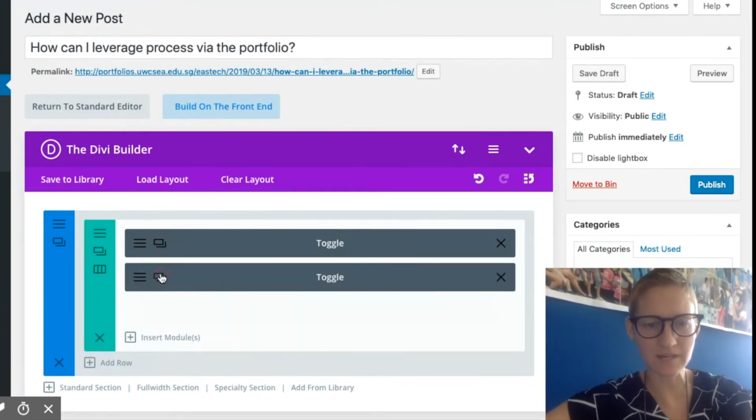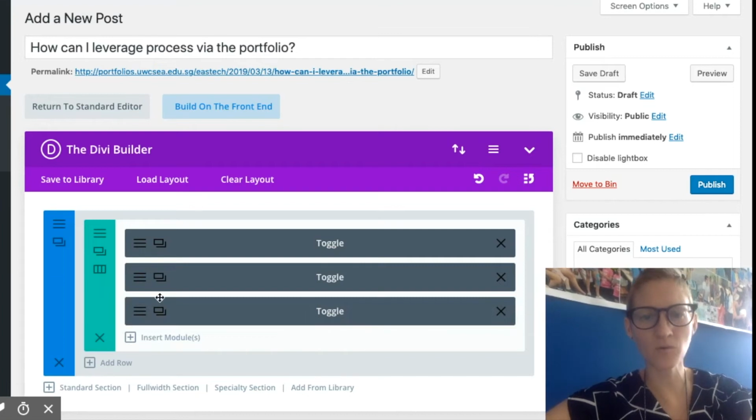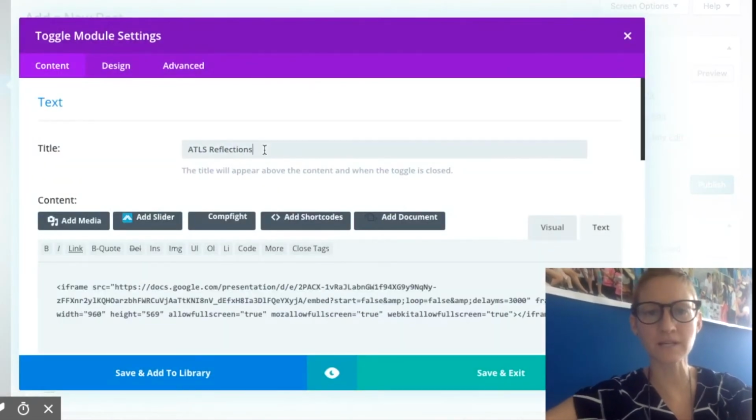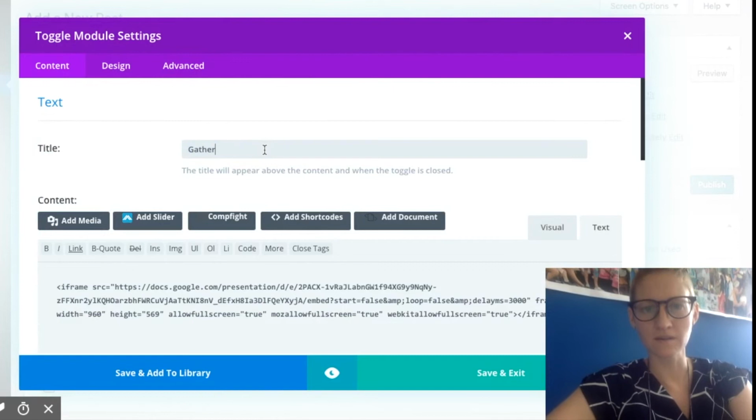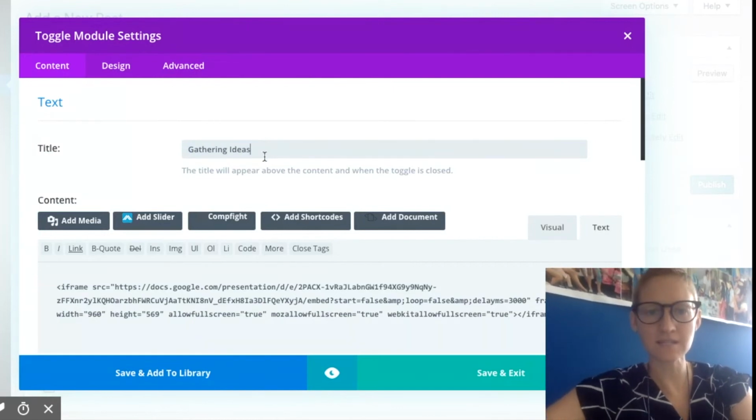And maybe there are 4 different specific things that I'm going to ask my students to document over the course of time. So maybe, again, that first one is looking at ATLs. Maybe this middle one here is going to be gathering ideas.